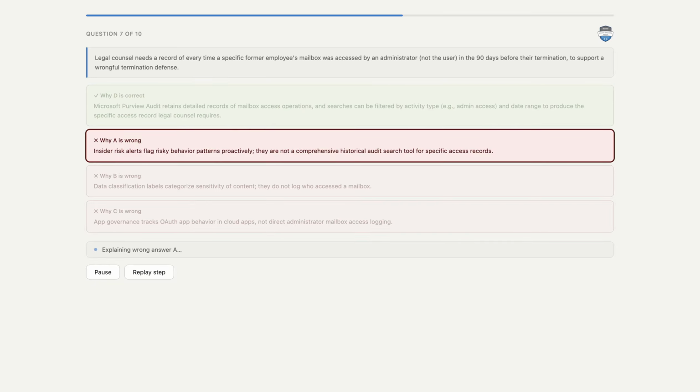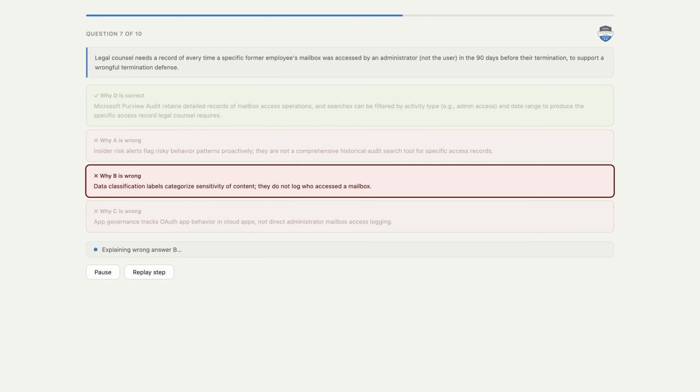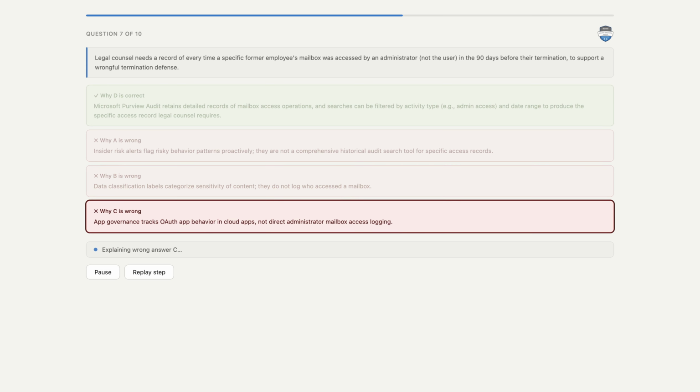Why A is wrong? Insider risk alerts flag risky behavior patterns proactively. They are not a comprehensive historical audit search tool for specific access records. Why B is wrong? Data classification labels categorize sensitivity of content. They do not log who accessed a mailbox. Why C is wrong? App governance tracks OAuth app behavior in cloud apps, not direct administrator mailbox access logging.